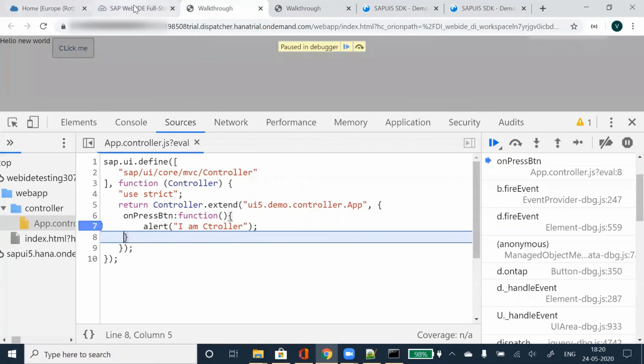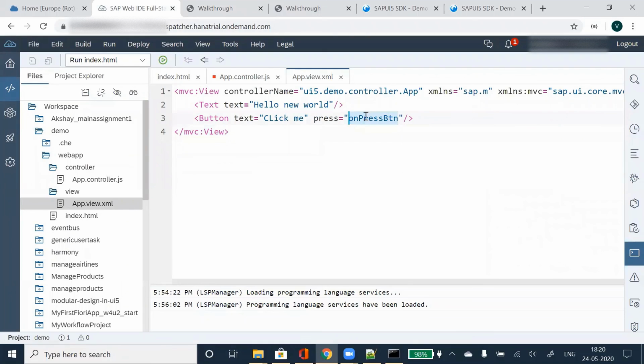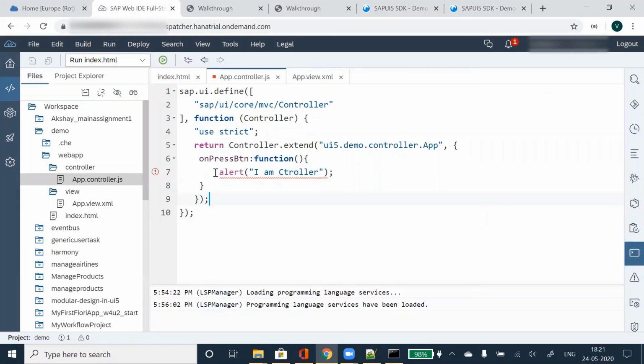Okay. So this button got triggered using this event. Press is the event, and this is the event handler. So this is the implementation of it. Okay. Now you don't use that one, so I'm going to use the standard UI5 alert. When you use standard SAP UI5 related controls, it won't give the error here. So I will give I am from controller.